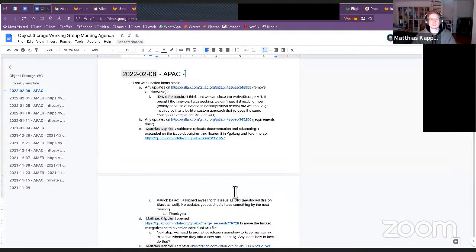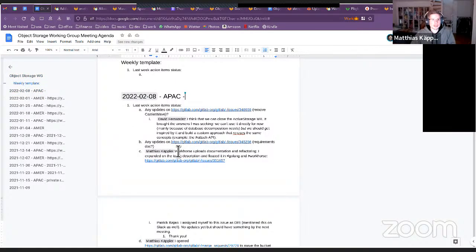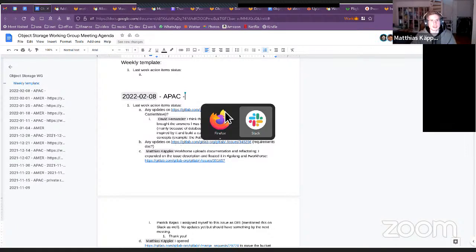We had a couple action items. Actually, let me share my screen so you can see what I'm looking at. There we go. So you should be seeing the agenda document now. We had a couple action items from last week and general check-ins around progress as well. I know, David, you had worked on the Active Storage POC and looking into how we could potentially replace CarrierWave. Do you want to talk about this a little?